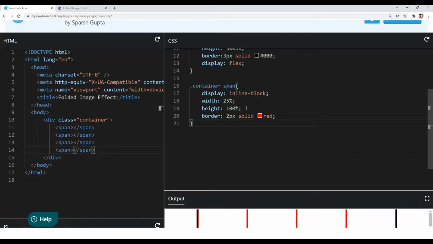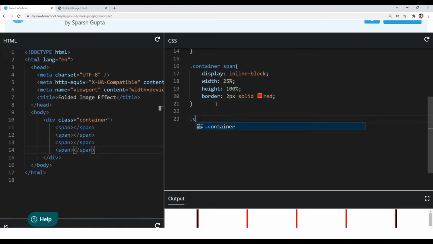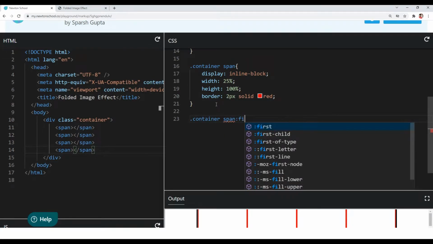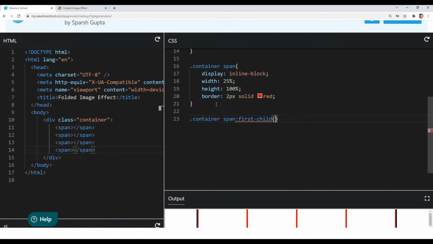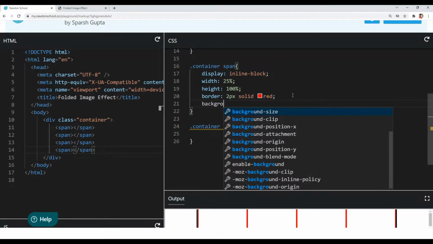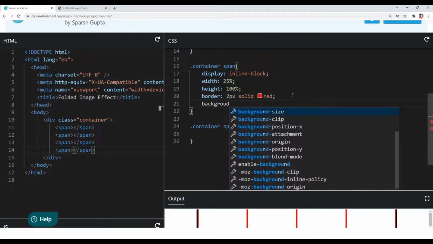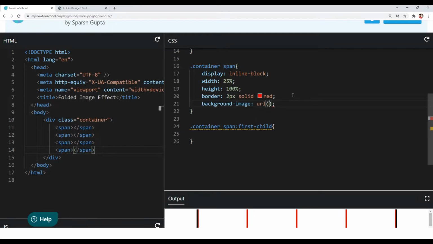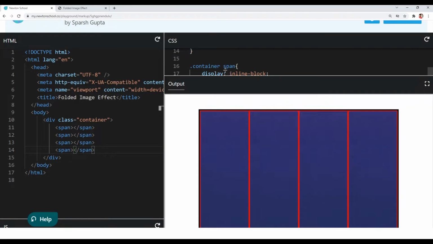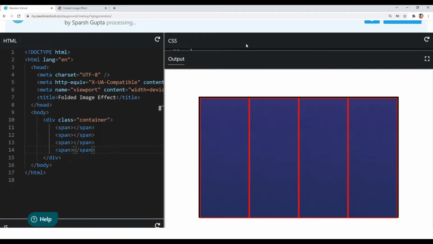So I will target each of my span elements. First of all I will target the first span element. So I will use the first-child pseudo class to select the first span child of our container, and before giving background position to our first span child, let's give a background image to all of our span elements. Okay, so I do have the background image link, so let me copy and paste it. So I have included the background image in all of our span elements so that you can see.